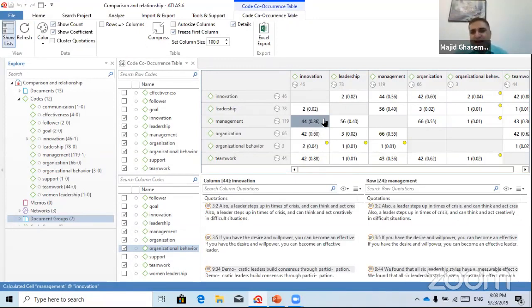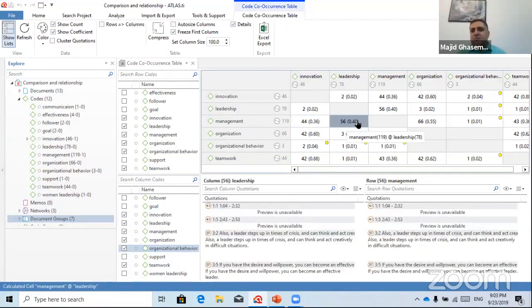And here, even the software generates a coefficient, which is somehow similar to Pearson correlation coefficient. And by the way, you can see that the correlation between these 2 are quite high. And again, here you will see that, for example, for leadership and management, the relationship is even stronger as indicated by this coefficient. So the code co-occurrence table can be used to investigate whether there are relationships between codes or, in fact, variables in our study.